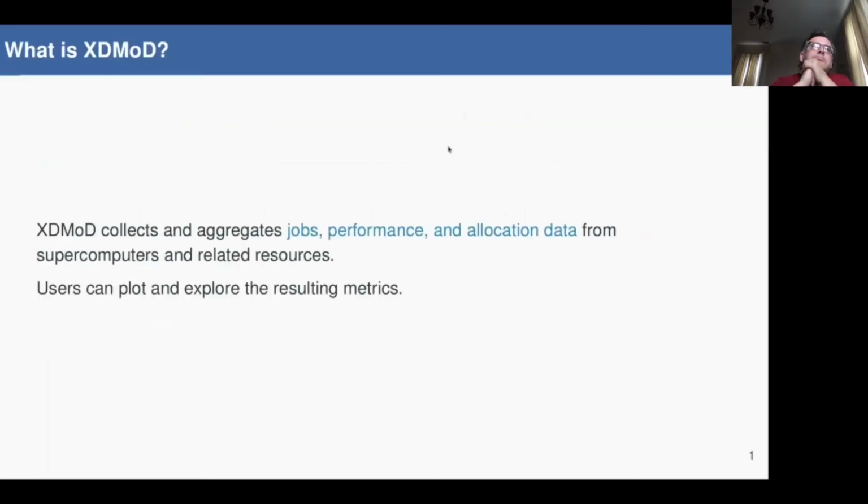XDMod is an NSF-funded tool that collects and presents detailed data about computing resources. We developed it to help us manage our own computational resources at the Center for Computational Research, and for 10 years the tool has been used to monitor NSF's XSEDE portfolio. It's also available in an open source version for monitoring any computing resource.